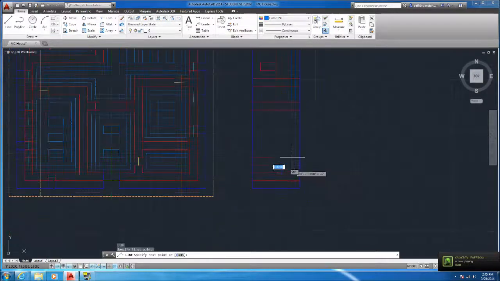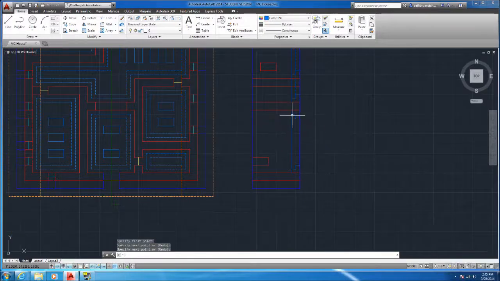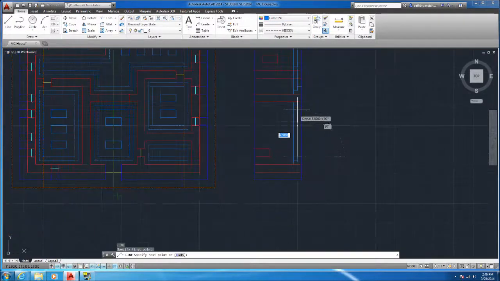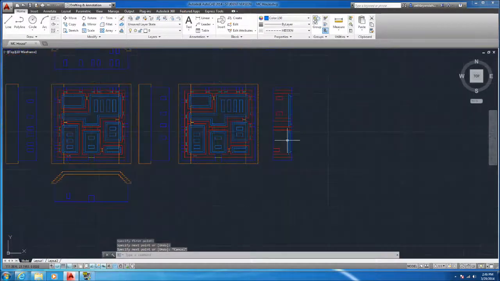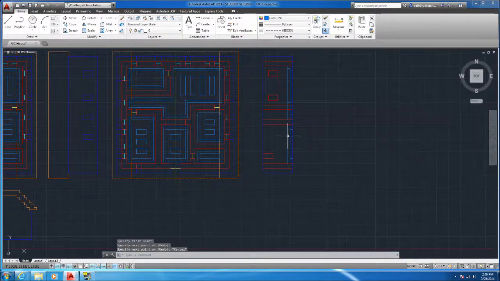Now all we got to do is take this and draw all the way over. Put our hidden line on and draw that across. And there you have it. Pretty much how you create a section view, at least for the actual floor section.